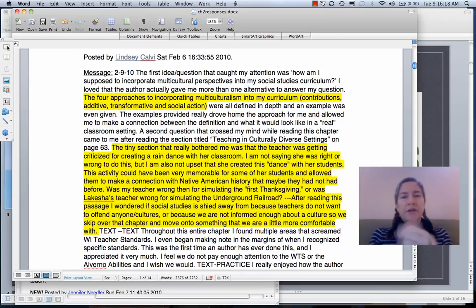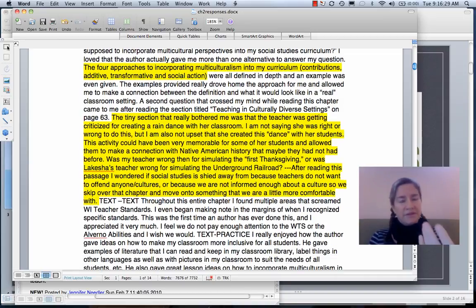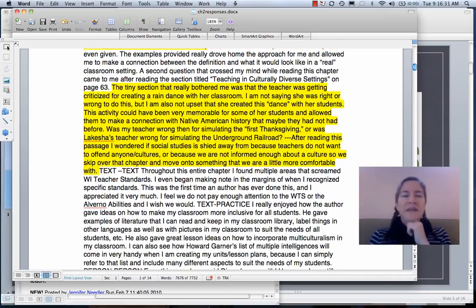So Lindsay followed up, and she talked about these four approaches to incorporating multiculturalism: contributions, additive, transformative, and social action. Like many of you, that social action approach seemed to really resonate with Lindsay. She said that the tiny section that really bothered me was that the teacher was getting criticized for creating a rain dance with her classroom.